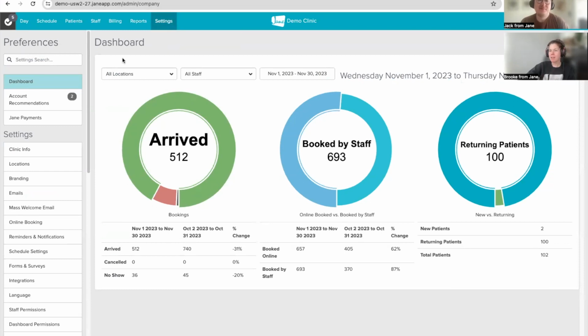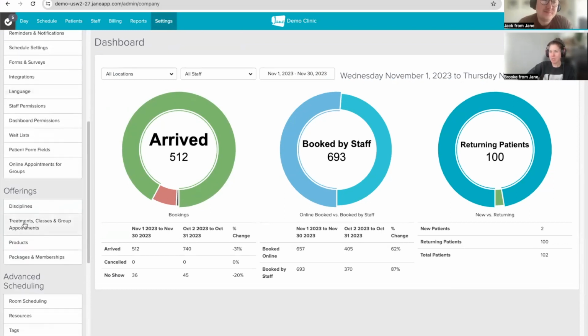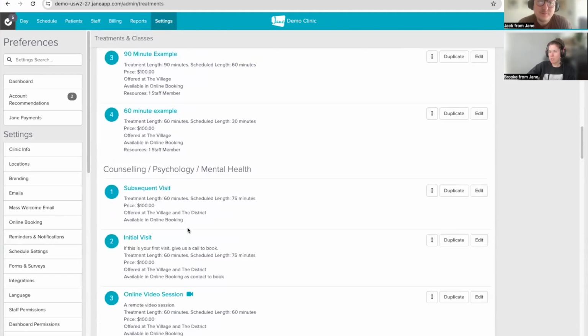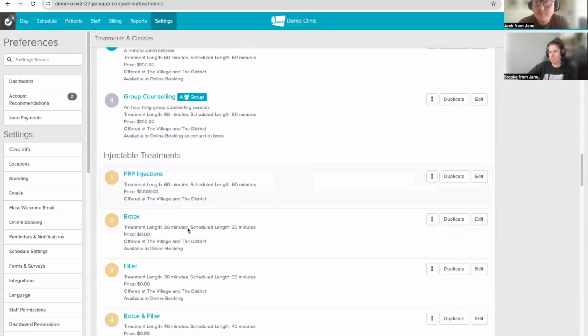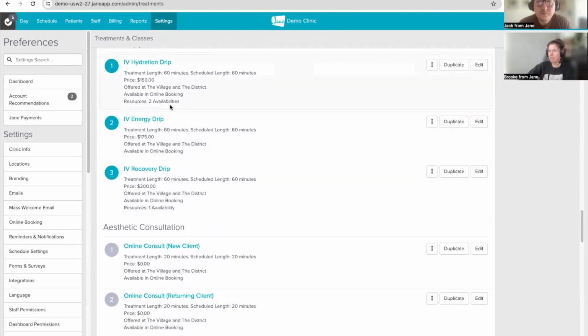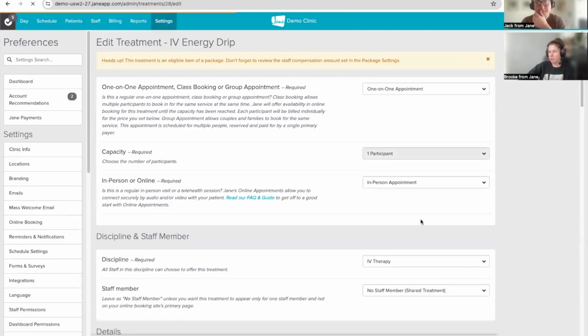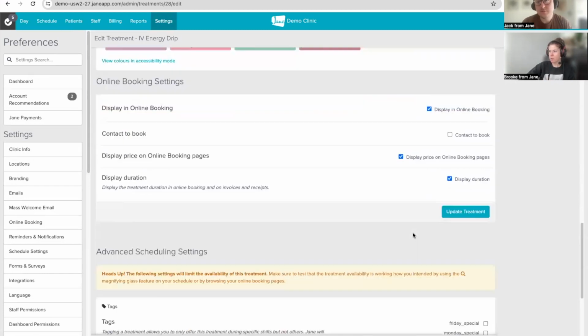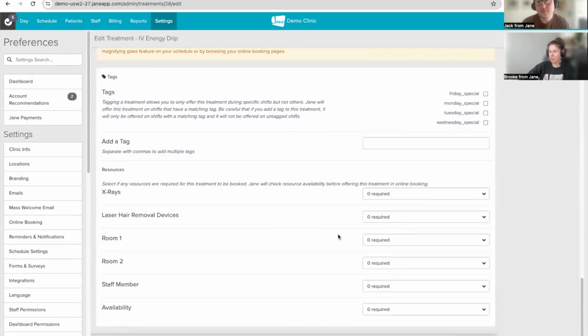So in our settings, we would head down to treatments and classes, and let's go to one of the ones where we're blocking off the additional room that I offer. In this example, it's going to be our IV. If this is a type of treatment where I do not want any other appointment booked at the same time, I would use all 2 resources. So if I scroll down here to our resources, remember these were the availability ones, I would set this to require both of those rooms.